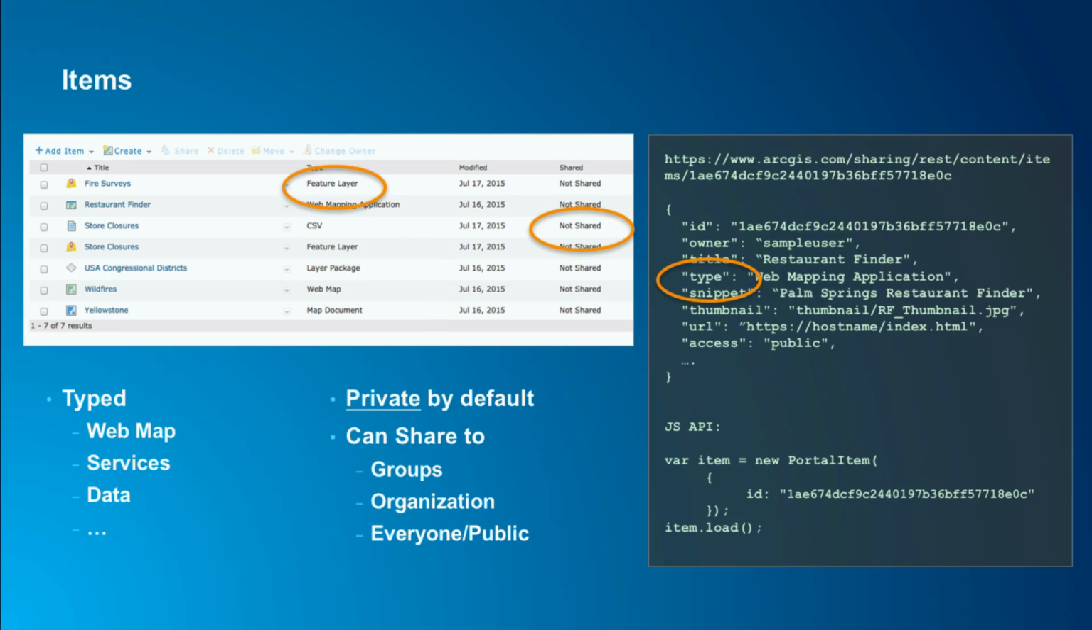Each item is private by default. It has an access property in the API, but we expose it to you in the UI as shared. When you upload a new item, it's not going to get shared out automatically to anybody. It's just for you, the owner of that item. Then you can choose to share it out to a group of users so they can see it, to your organization or your entire portal, or to everyone. And everyone here means everyone.